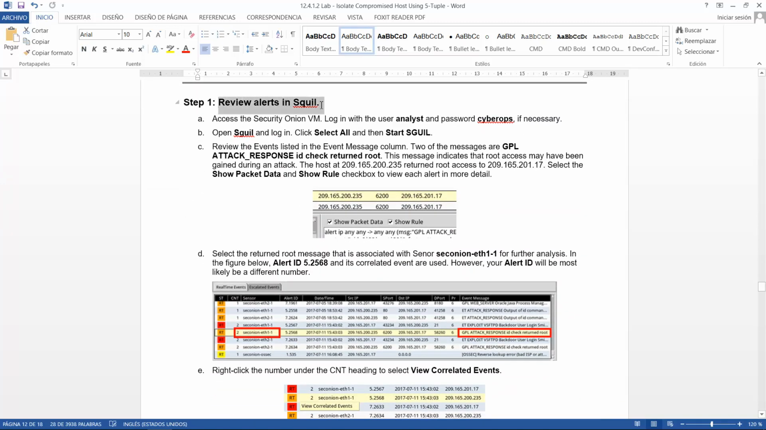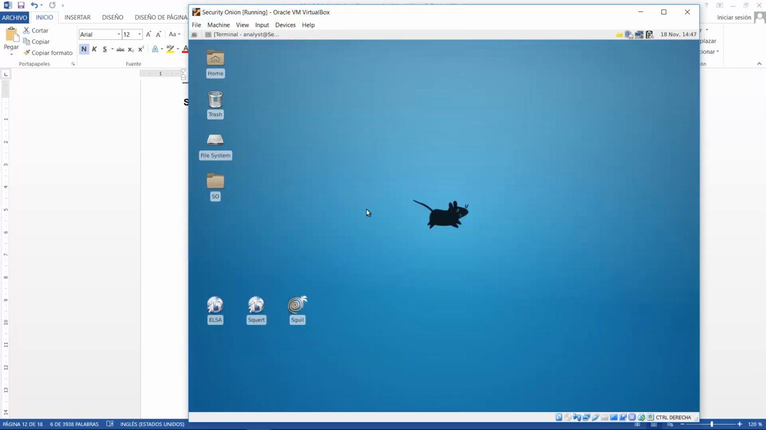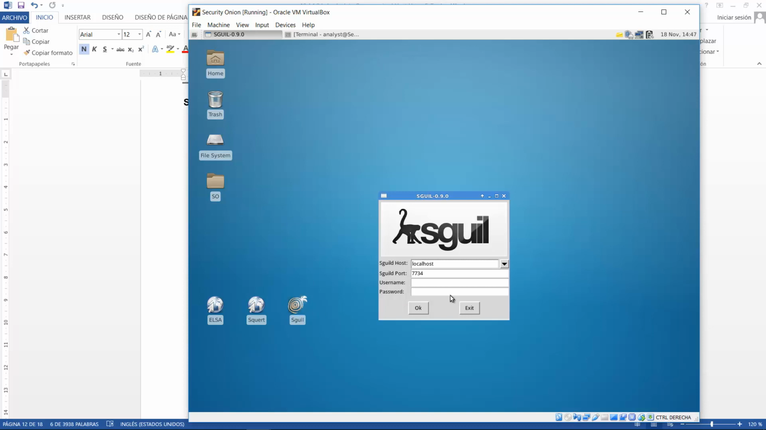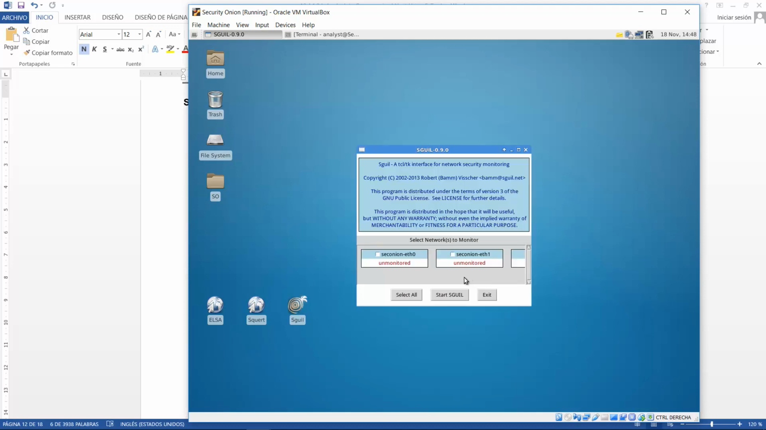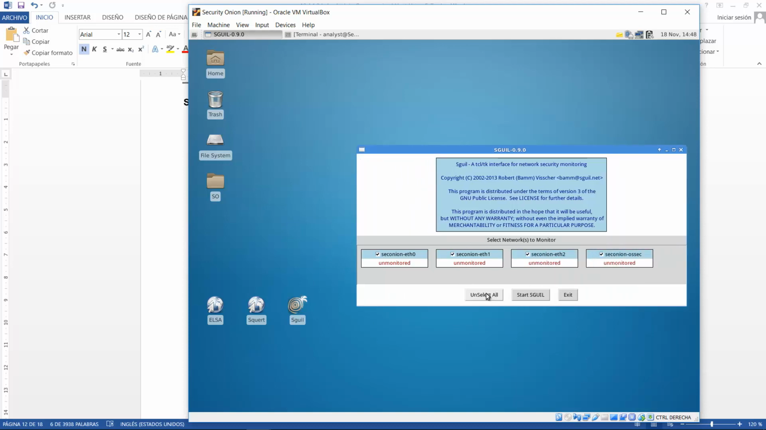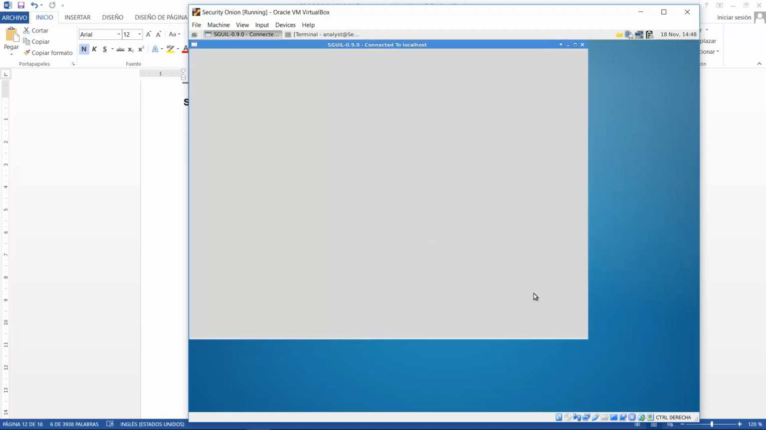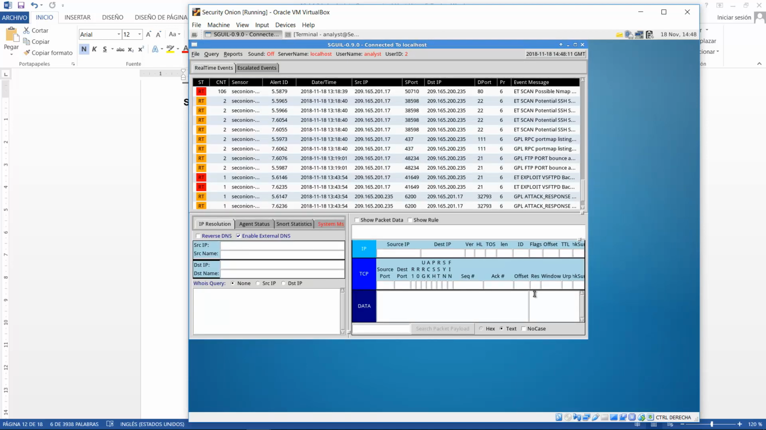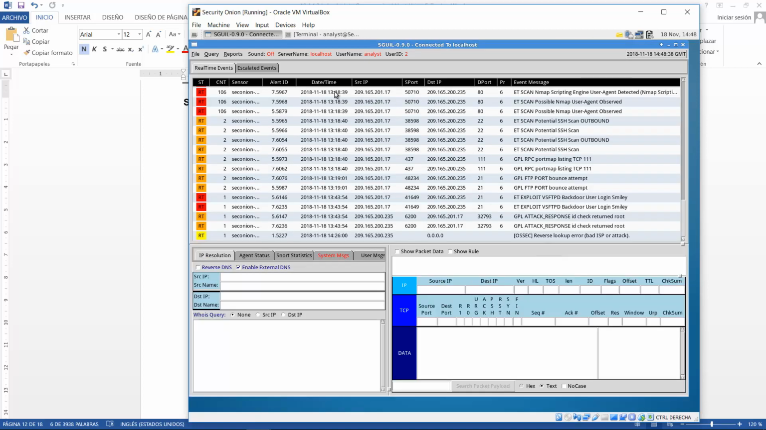Review alerts in SQL. Analyst. CyberOps. Select all. Start the SQL. Okay. Select this and look at the date and time today.